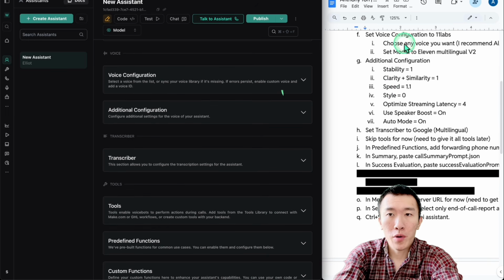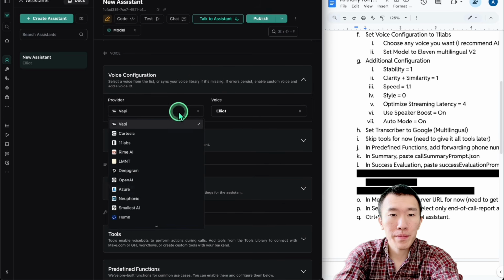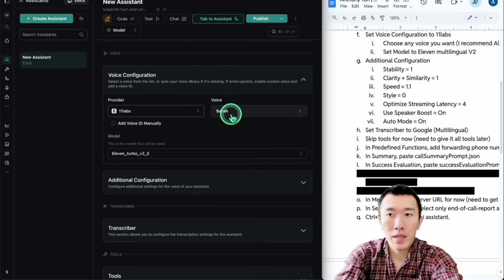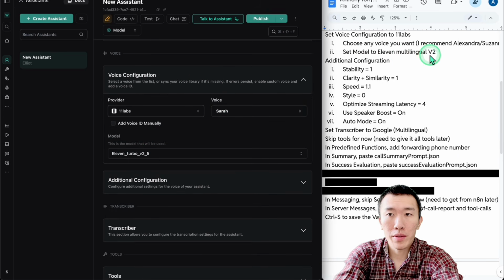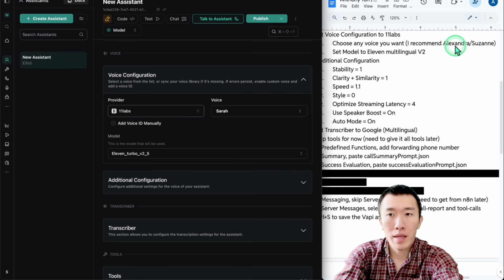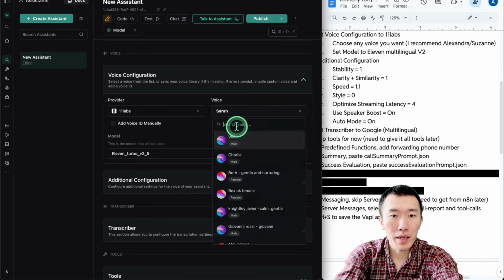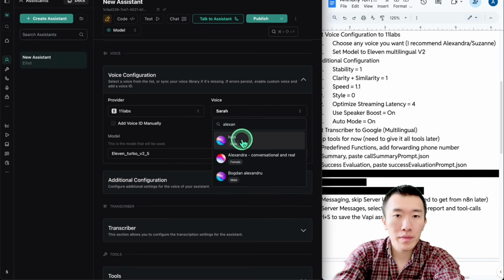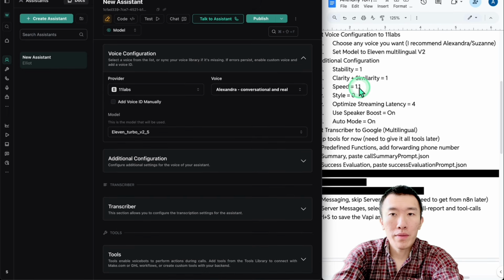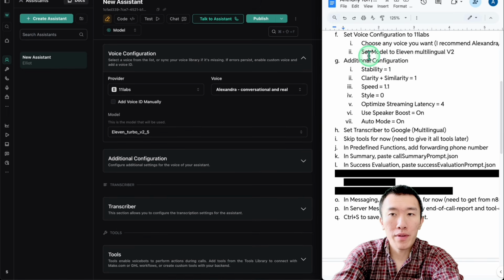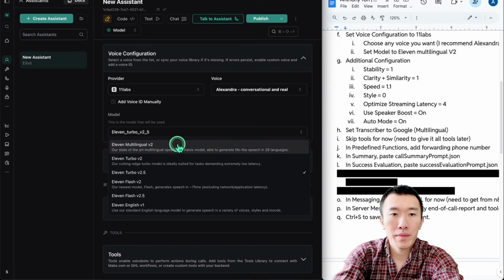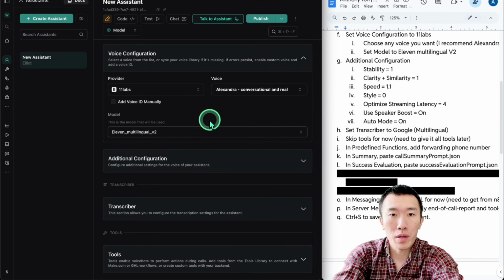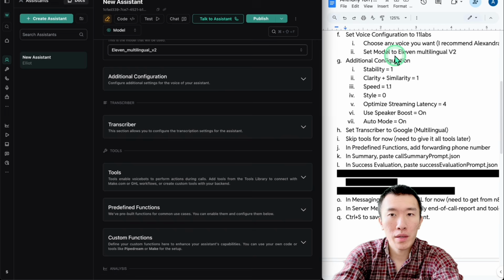Next, set the voice configuration to 11 labs. Now the choices, you can choose anything that you want, but I've been doing some testing and I found that I like Alexandra and Suzanne the most. So go ahead and click voice. And for this, I'll just use Alexandra for now. Okay. And then set the model to 11 multilingual V2. This is going to be responsible for allowing it to speak every single language.